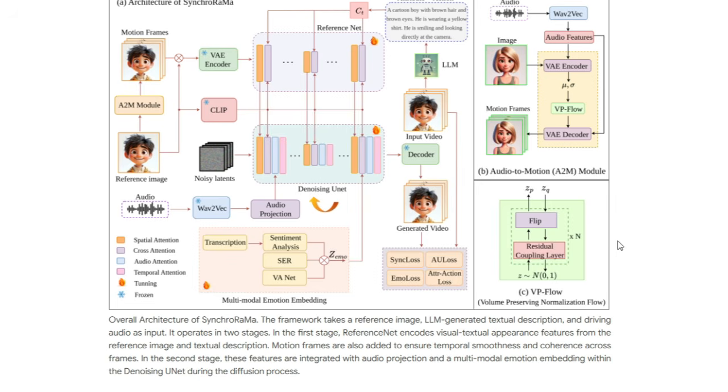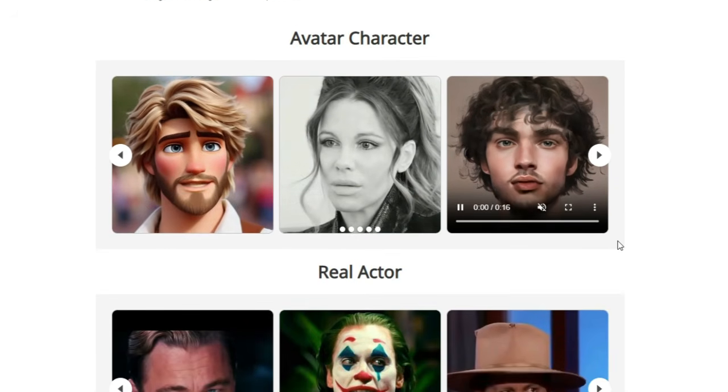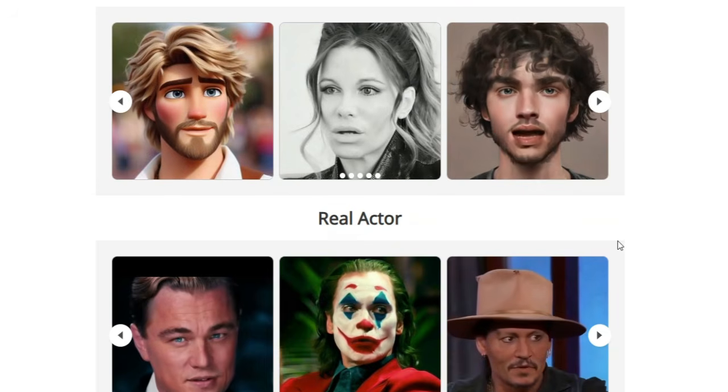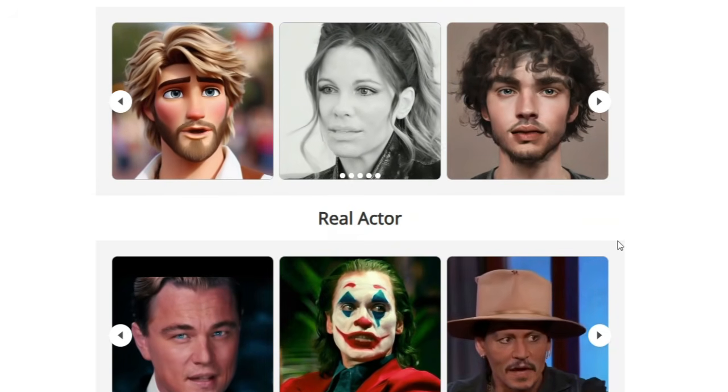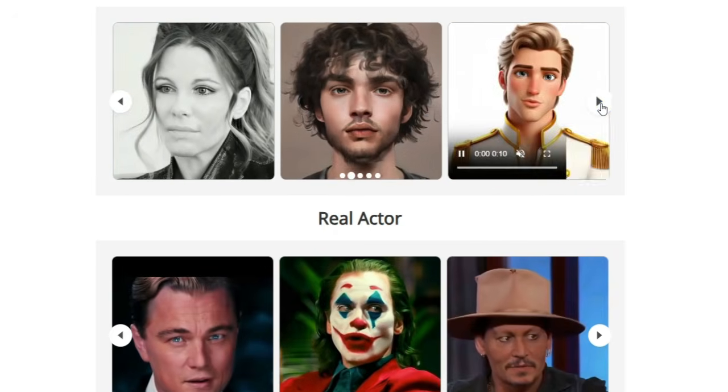The audio-to-motion, A2M, module adds another layer of realism by generating head and face motion frames aligned with the driving audio, making the avatar's movement natural and coherent. During the actual generation phase, SynchroRaMa uses a denoising UNet that integrates appearance, motion, audio projection, and the multimodal emotion embedding to produce video frames with synchronized lips, expressive emotion, and smooth motion transitions.